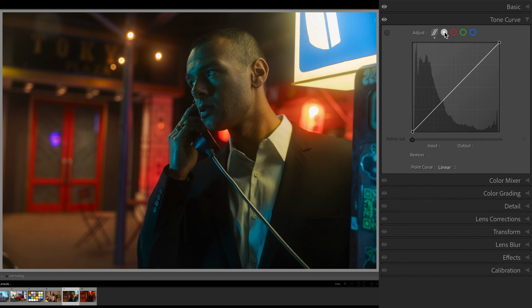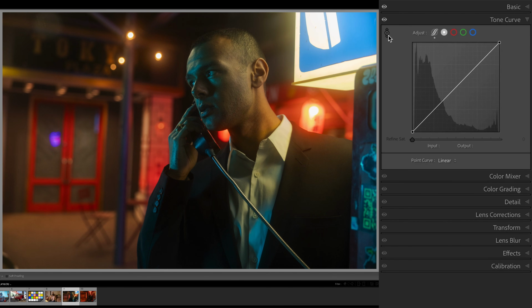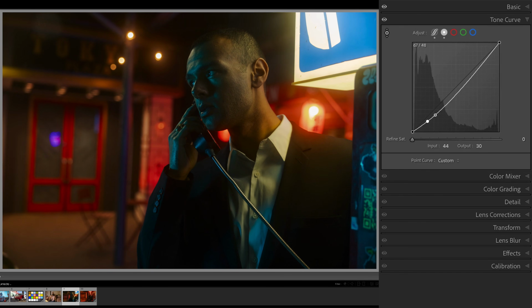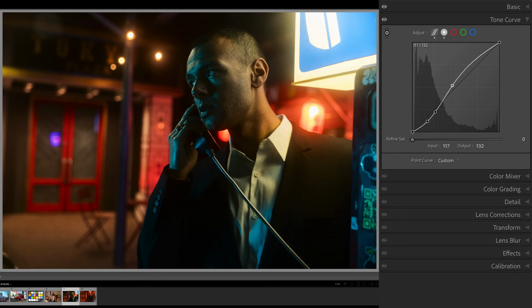In the top left, we have the target adjustment circle, which if we click on it, we can then go over to our image and click and drag up or down to add a point along the curve and move it up or down. Just hovering over different parts of your image will show you where on the tone curve that part of the image lies.